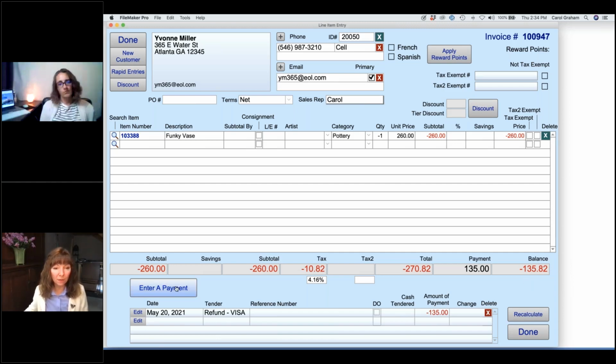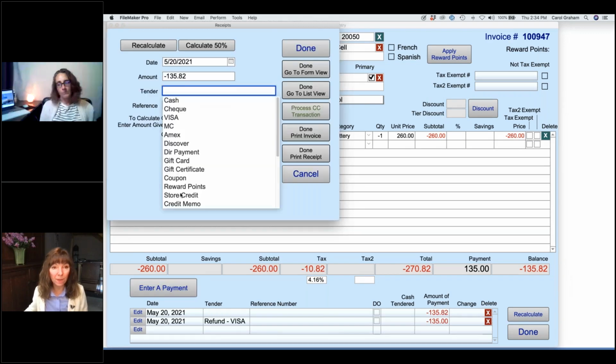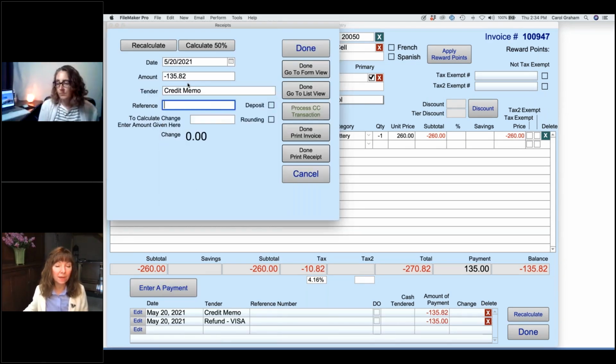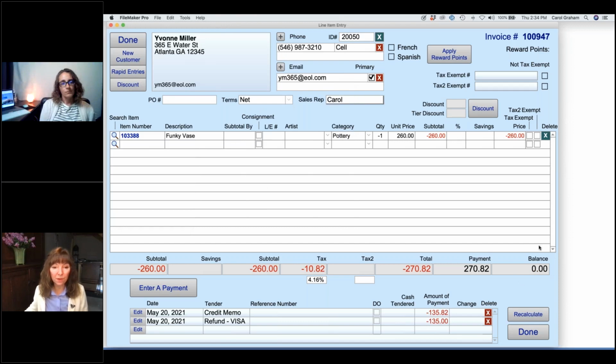And when I do that, I'm going to click on the enter a payment. And this time I'm going to select the credit memo. Now on the previous invoice, the credit memo was a positive $135.82. And on this one, it is a negative $135.82. So when I click done, this invoice is now zeroed out. The customer has received her refund. The retail product has gone back into inventory.